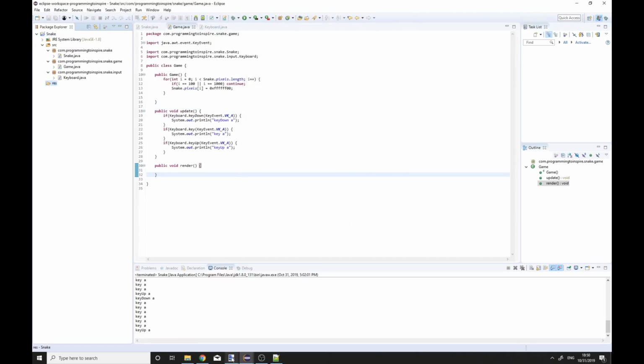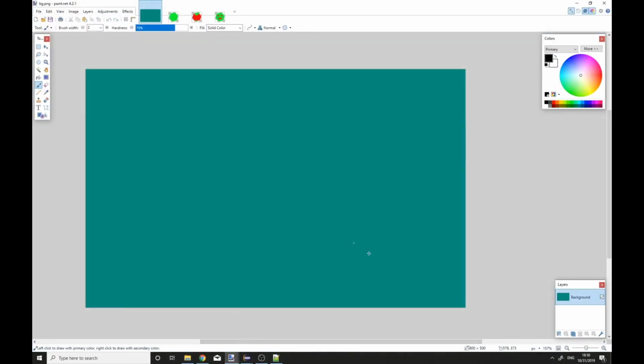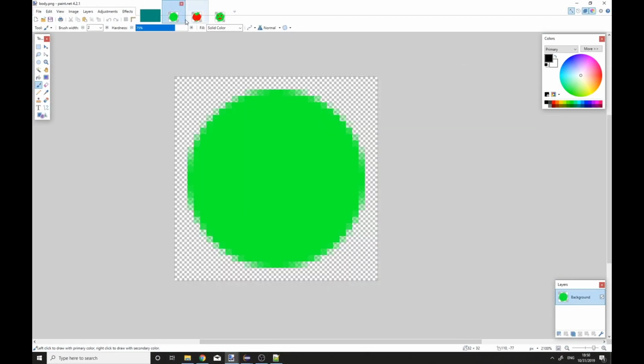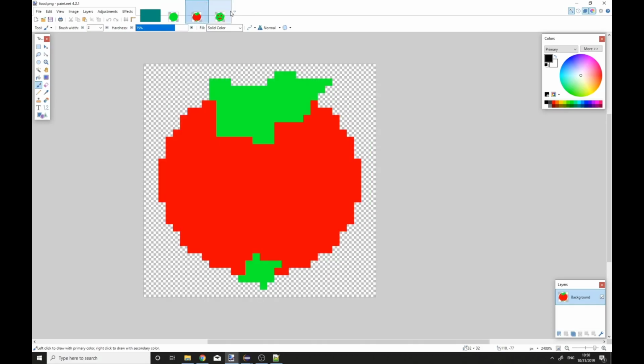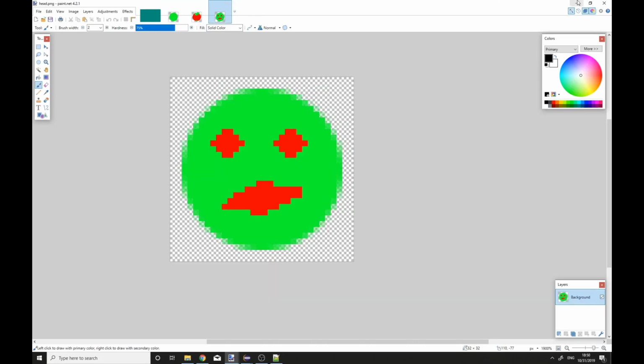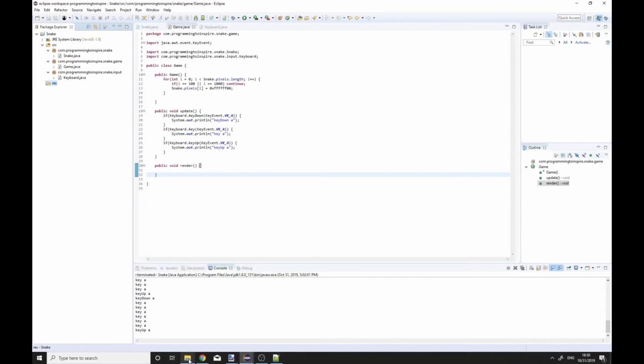We'll put our images in there that I already created. So this is a background.png and it's 800 by 500, and others are 33 by 33, and we will put them into the res folder.